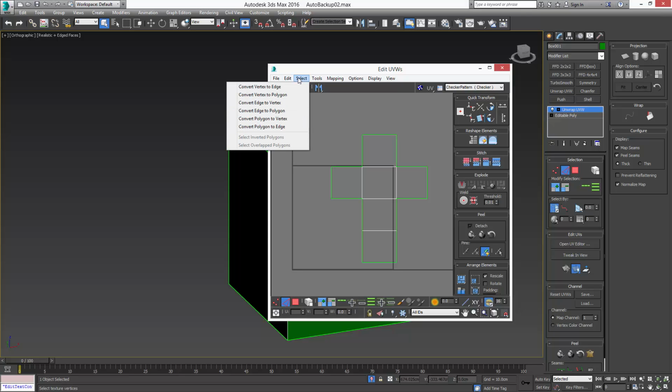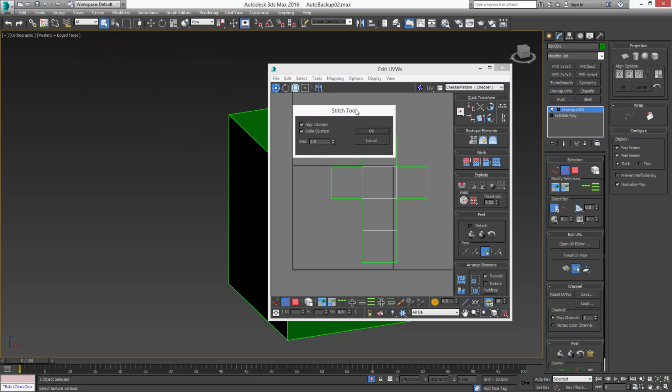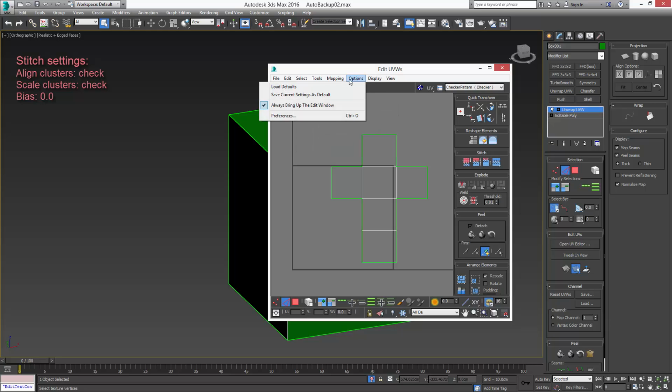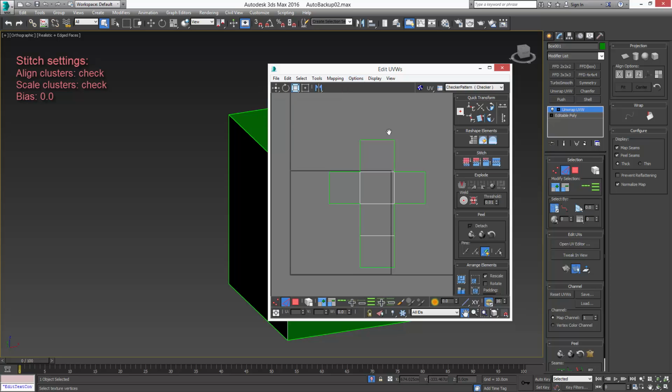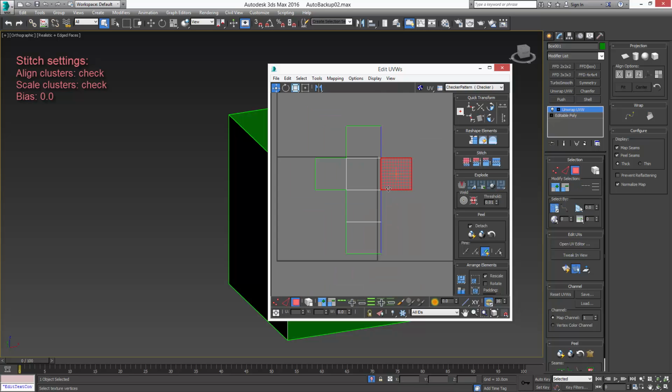The other thing to be aware of is that under Tools and Stitch Selected, you want to make sure that you have the same settings here that I have. Otherwise you may get some strange results with the stitching. So then you only have to save it again, save current settings as default, and that basically then makes it perfect in order to stitch our things back together. And another very important shortcut that we're going to make plenty of use of later when we're unwrapping.